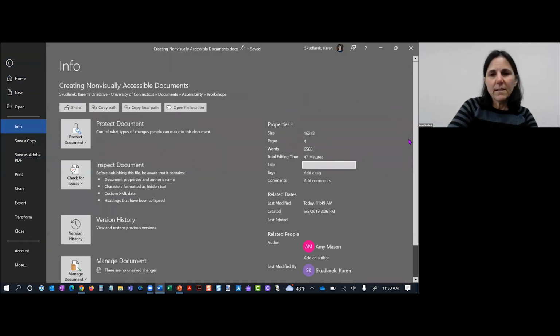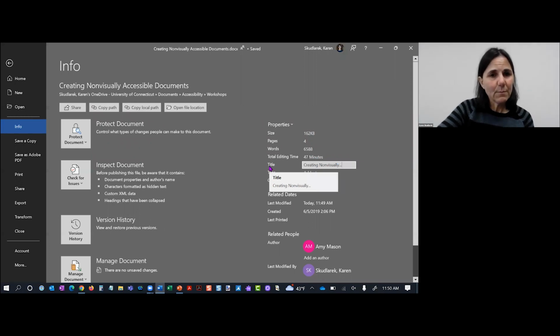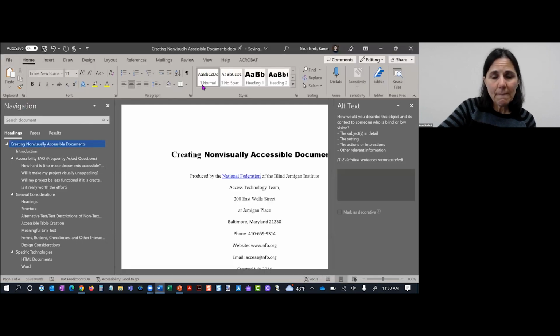So I would call this creating non-visual aid, and then you would put whatever title you want in there. So this is very important that this is included, so that people with a screen reader will get the title of the document, not the file name. That makes a big difference for accessibility. Those are the main things with a Word document.